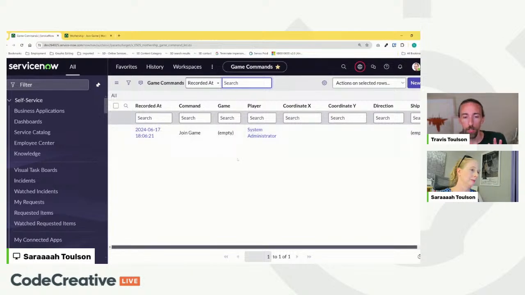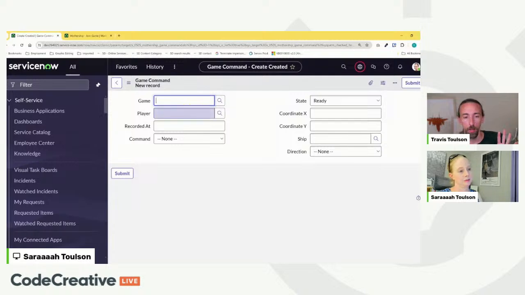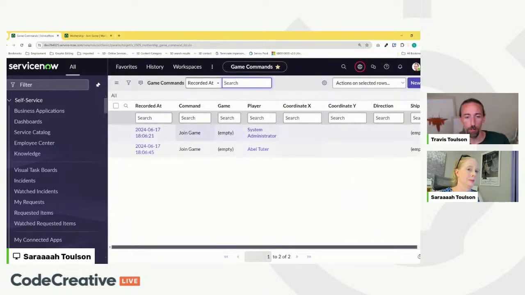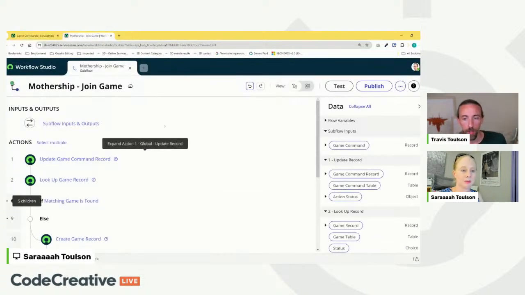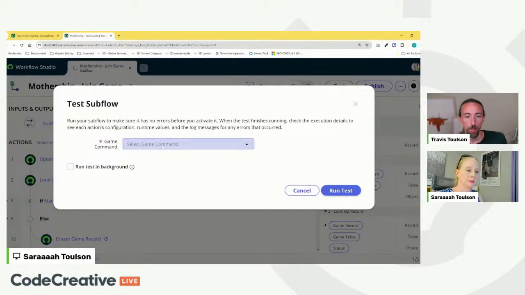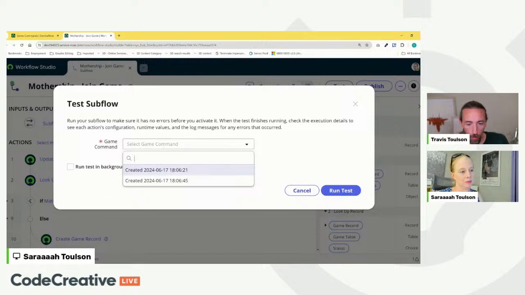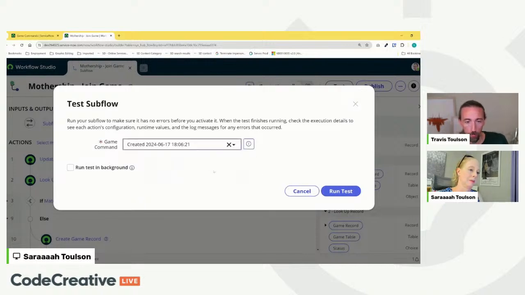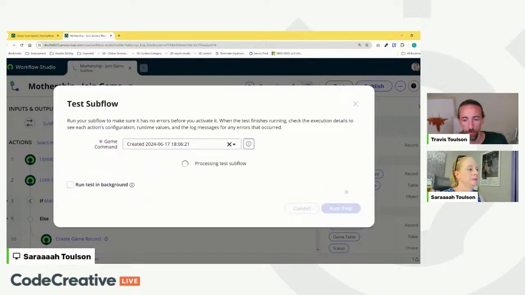Click on new. And for player, select it. Yep. He'll work. And then command join game. And submit. Now jump back into Flow Designer and click on test. Now we need to select a game command record. We want that first one. And run test.